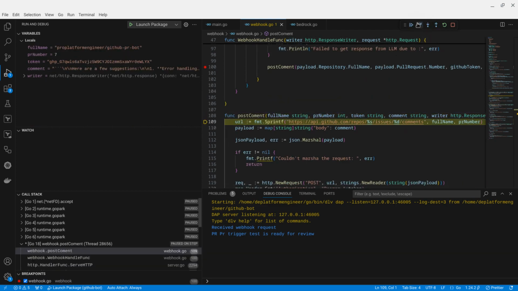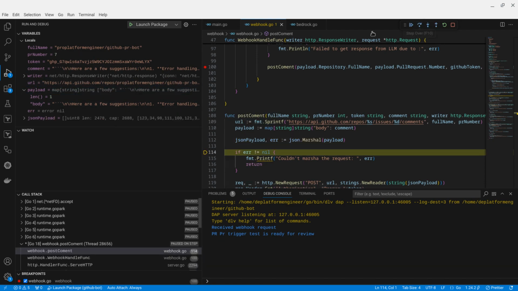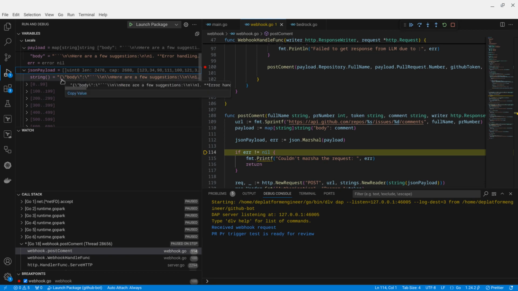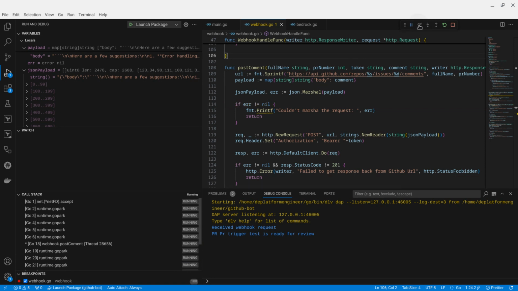So we can go into the URL, we can look into our payload. I'll just show you what the payload actually is in here. So the payload is basically a map. You can see that it's a key body, and this is just a comment for it. And if I now step over it, you'll see that the JSON payload is just an encoded version of this string in here. So all of this is basically just a slice of bytes. That's all it is. And obviously there is no error, so we'll just step right through it.